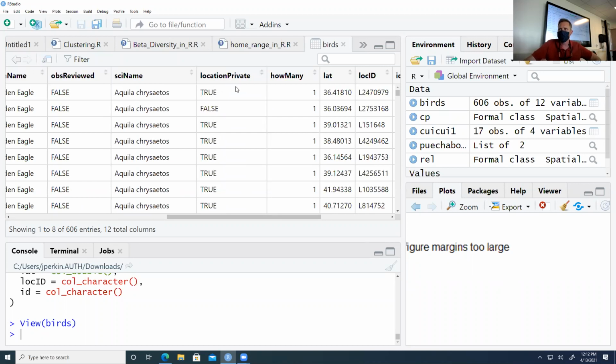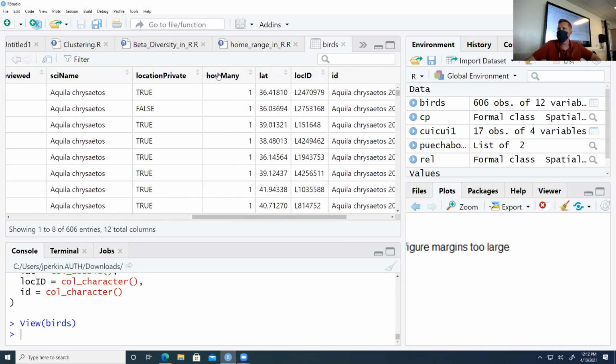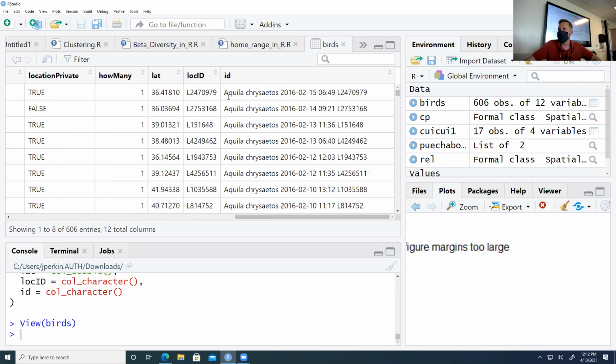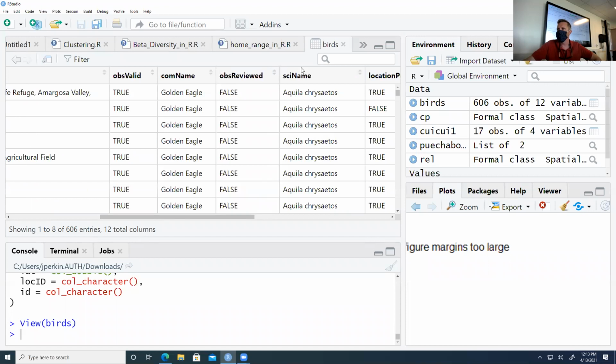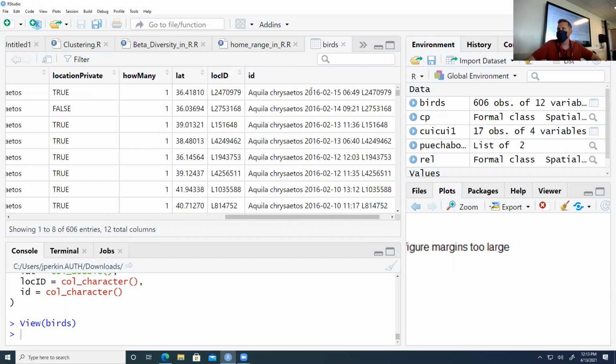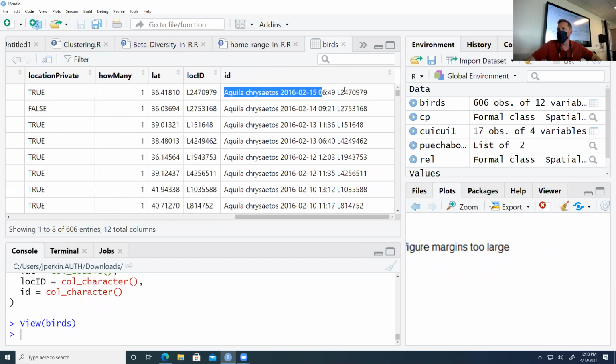If there's someone that knows eBird data better than me, you might know what that means. It's not something we're going to be analyzing today. Then the number of individuals in that observation, the latitude, a unique location ID, and then an ID that incorporates the species, the date, the time, and then the location ID. So putting a lot of stuff together in that last column, okay?